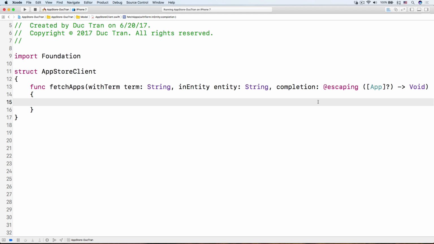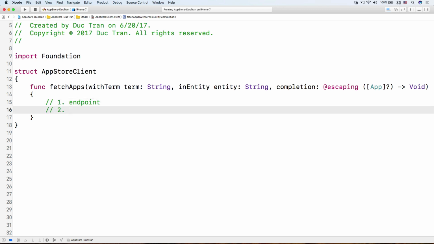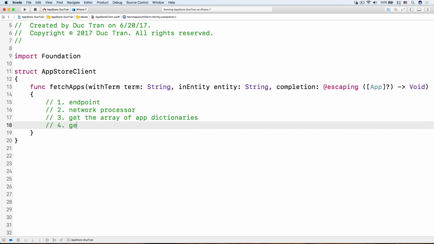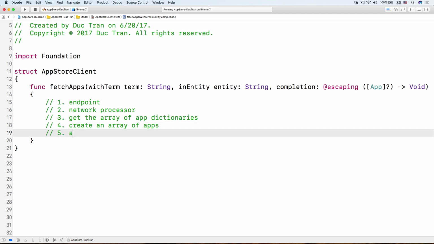Now inside this fetchApps, what is the plan? Number 1, create an endpoint. Number 2, we need a network processor. Number 3, let's get the array of app dictionaries. Number 4, create an array of apps. And finally, number 5, we call the completion handler.